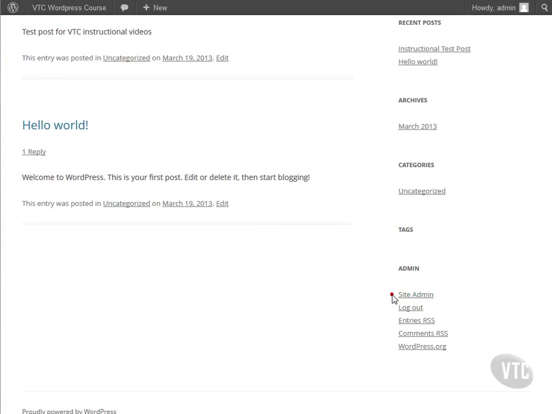You can access the dashboard through the site admin link in the meta widget, which is available on the front page of your site by default, or by browsing to your domain /wp-admin. I suggest bookmarking wp-admin as we will be removing the meta widget in later sessions.